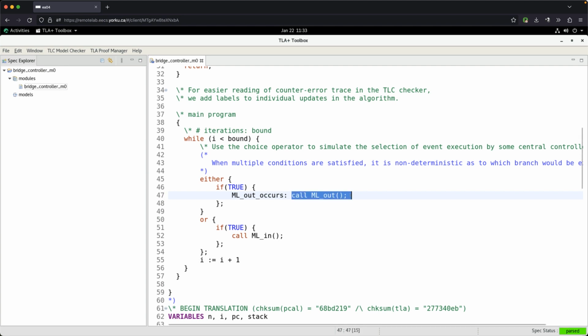This is what we had before. And now we are saying that whenever this occurs, it's going to be treated as a name label, which is called ML out occurs. So later on, whenever we see ML out occurs, this string literally, that means it's really referring to line number 47, right? You can think about what we had before, label 1, label 2, label 3, is more referring to line number. That's not very friendly for human to read or to interpret. So that's why we're adding this label name over here.